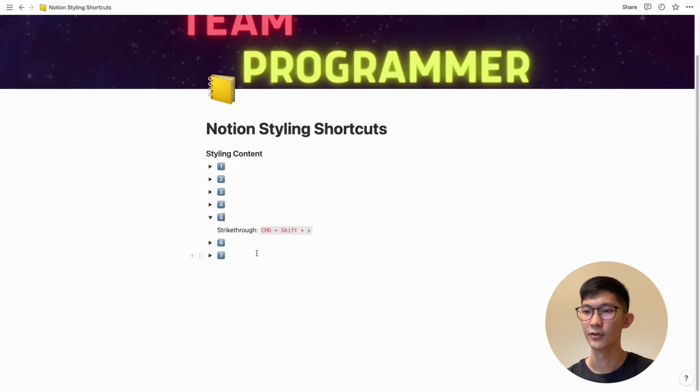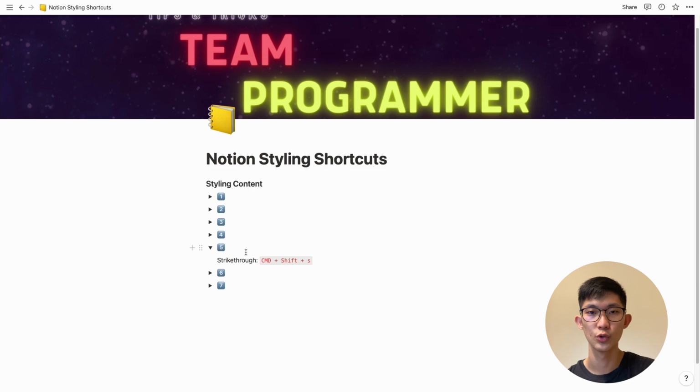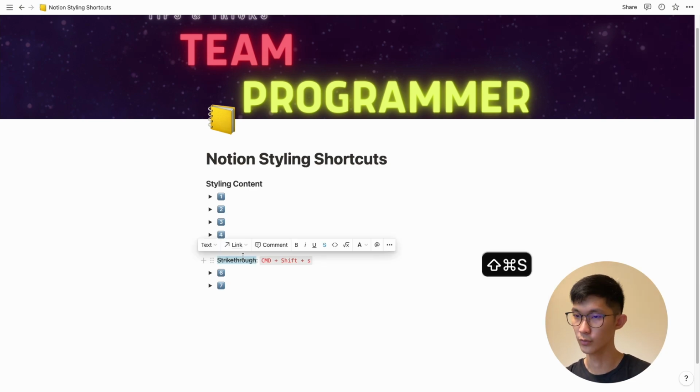Now number five is about doing strike throughs. If let's say you want to show that you canceled off something, then you can select the text and then do Command Shift S, and that will strike through.